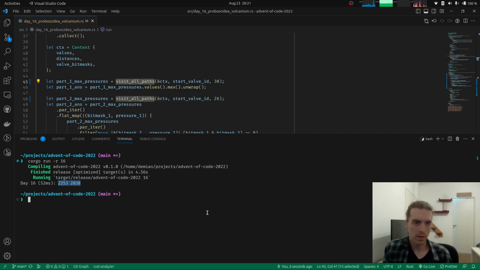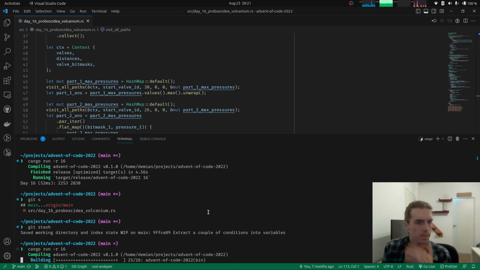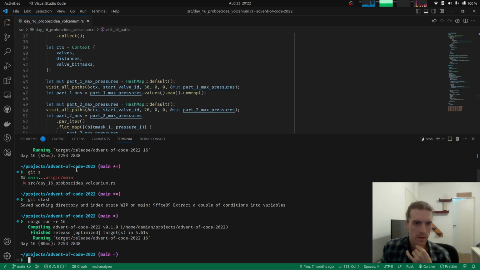I don't know if those are the correct answers, so let's actually stash these changes. Let's go back to the previous version before changing anything and rerun the thing again. I think they look like the same answers. Yeah, okay. Yeah, they are the same numbers as before. So now we have the initial version of the code, and running that gives us the same answers. So let's stash pop.